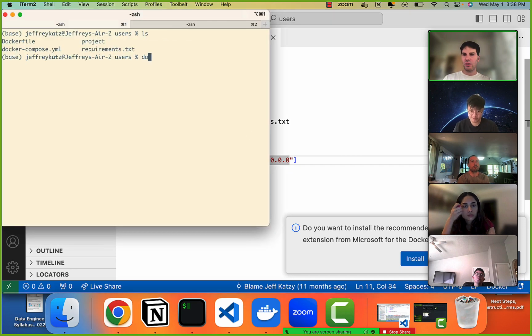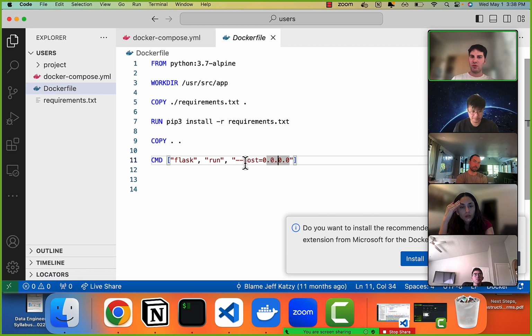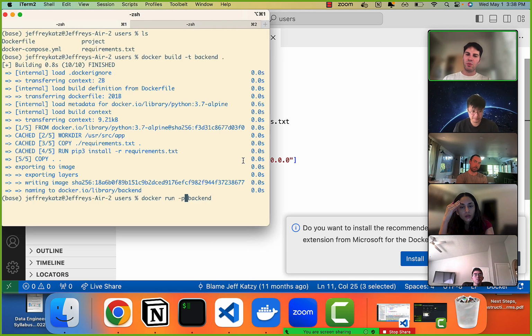Here's my Dockerfile. Let's do docker build -t backend dot. Okay, all right. So I just built something called backend. And what would be next? I'm going to do docker run backend, and I want to port. This is going to be a Flask backend, so I'm going to probably want to port. Maybe it's running on port 5000. So I'll port my local 5001 over to port 5000 in the actual image.